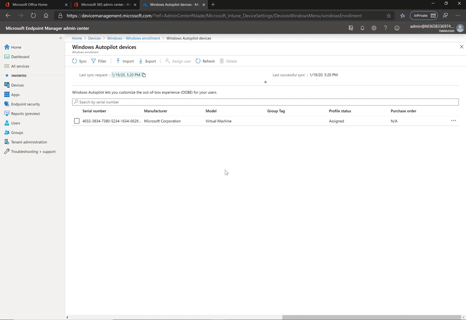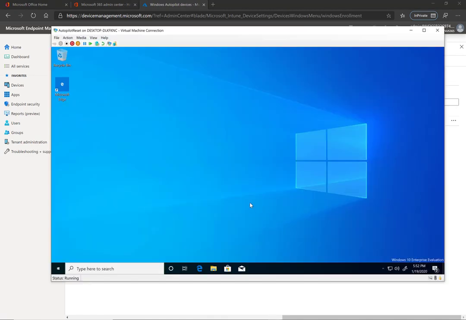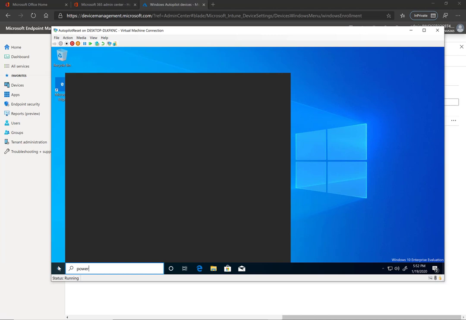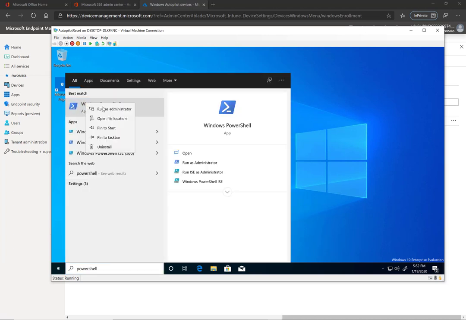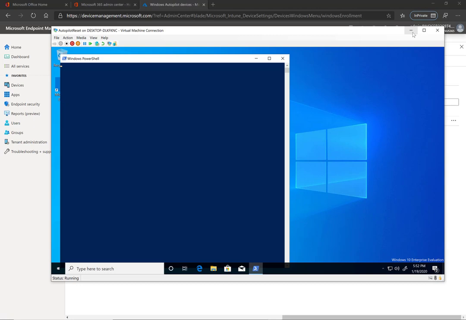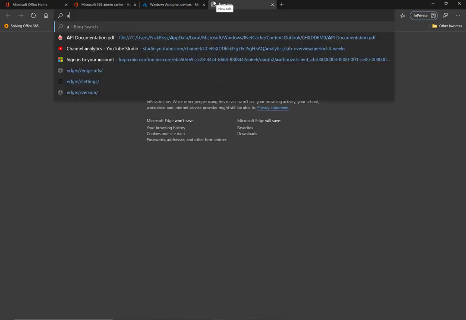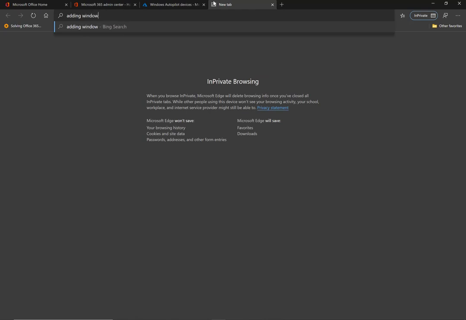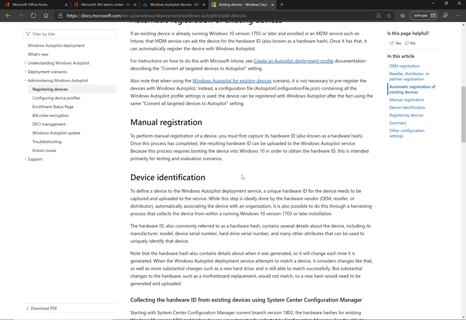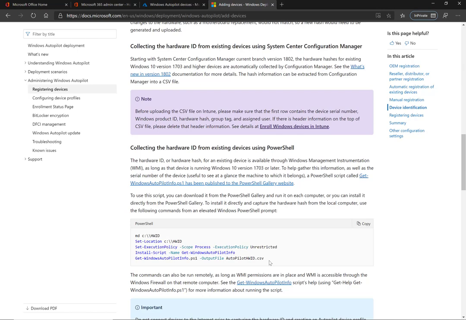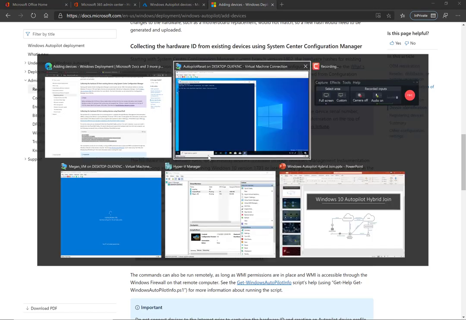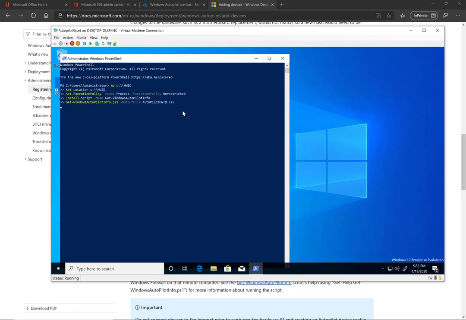So what we'll do here is we'll pop into the test PC here, and all I'm going to do is run PowerShell as administrator. So I'll search for that here. And the actual script that we need to run, you can find it and I'll link it below, but you can just simply type in adding Windows 10 Autopilot hardware ID. And the first one that'll come up here is going to list the methods available to upload these hardware IDs. And the script you'll need is right here. So we're going to go ahead and grab that, copy it, come back to my test PC, paste that in.